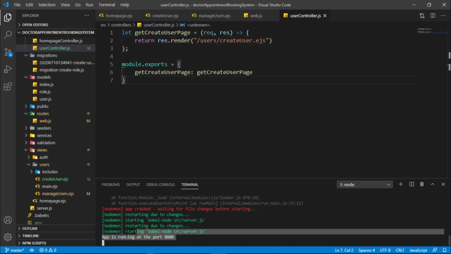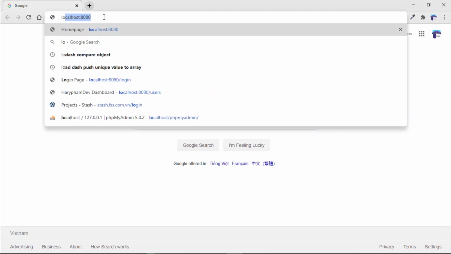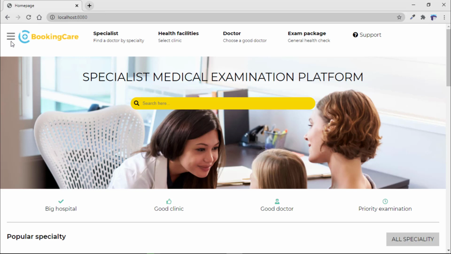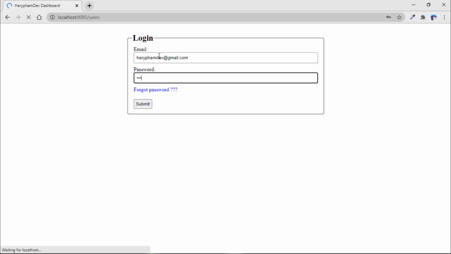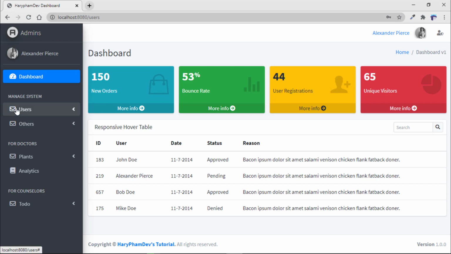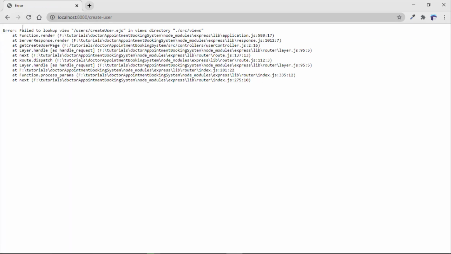To test what we have done, open the browser. We will go to localhost port 8080. Click on this icon and select login. Log into the system with your email and password. Once logged in, we will go to the management page. Here, select users, next select all, then click the button to create a new user.